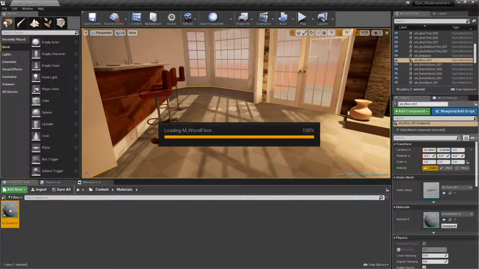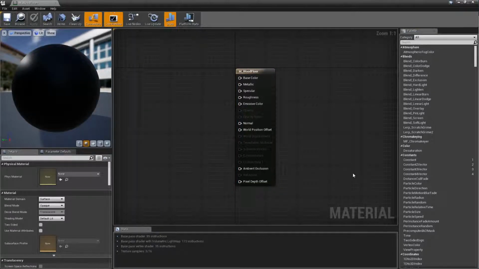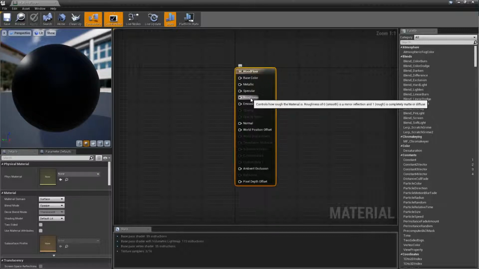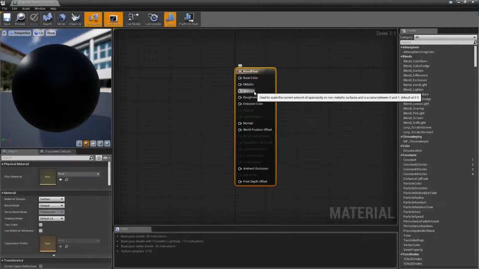Double-click the material and we'll open it in the Material Editor window. We'll start out with something very simple here. We're just going to plug our textures into the Material Result node here, and specifically we want base color, roughness, and normal. Remember, we don't need metallic because this isn't a metallic surface, and we're going to leave the specular value at the default of 0.5.